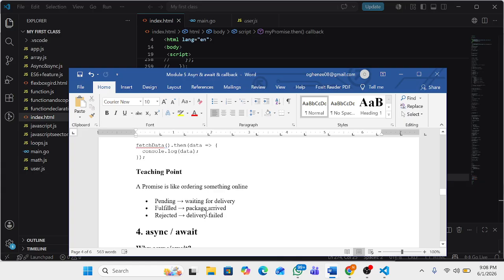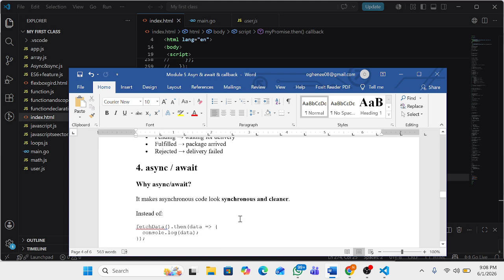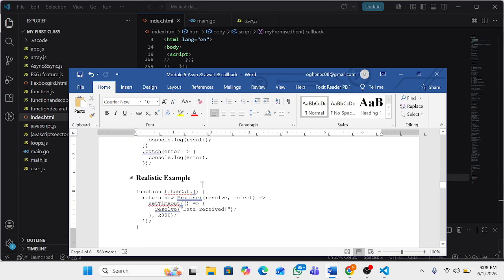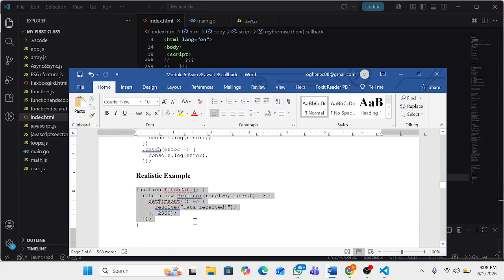If rejected, for example, maybe you order an iPhone from Temu now, and what they give you is a local touch. You will reject it. That means the delivery failed. Then after all this, they use demo.